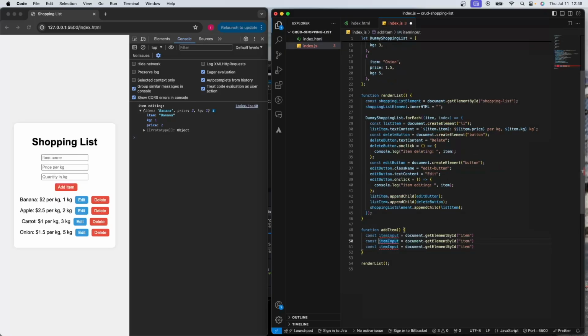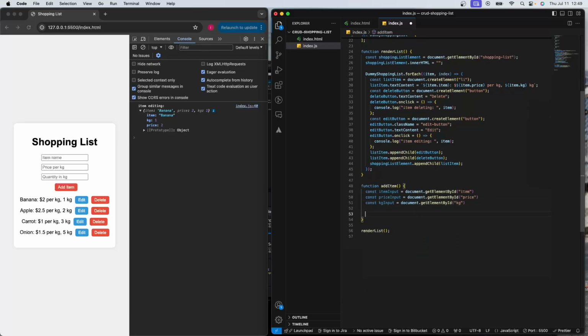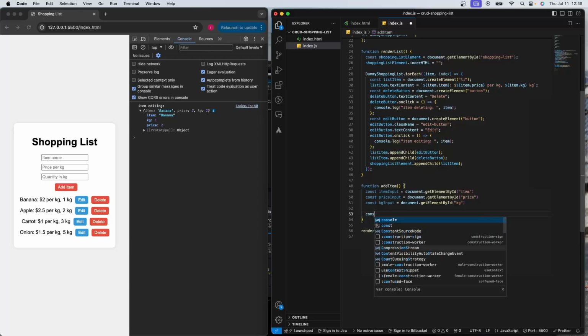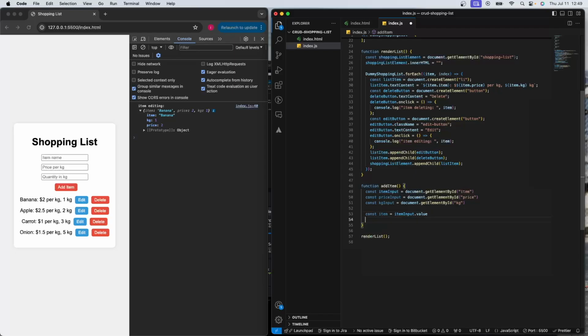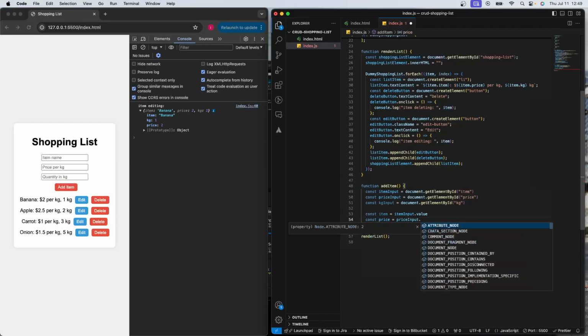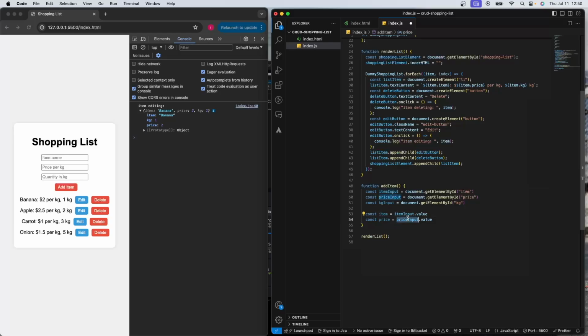So I'll just copy and paste. Instead of item, I'm gonna say here price, and here kilogram. And if I continue, const item, which is going to be itemInput.value, and const price, priceInput.value. But since this is probably gonna return a string, we're gonna need to parseFloat it, so that this is gonna be a number, type number. And again, we are going to do the same for kilogramInput.